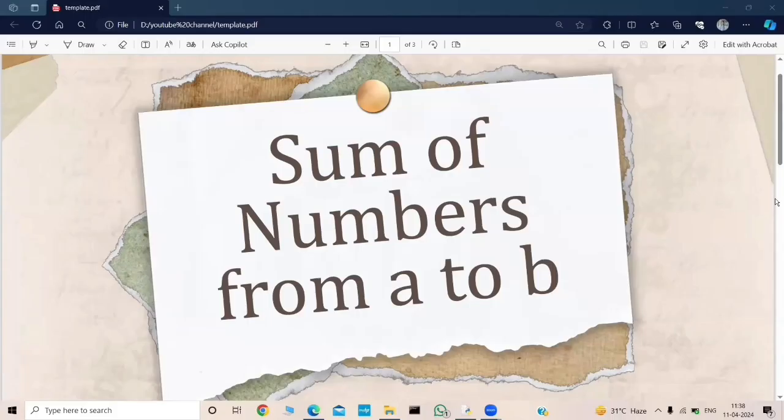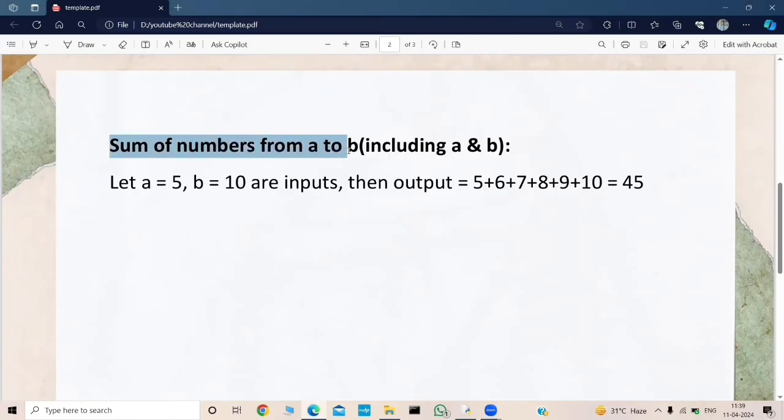In this video, we are going to discuss a program: sum of numbers from A to B. So we need to find the sum of numbers from A to B, including both A and B. Let us say we have A equal to 5 and B equal to 10. These are the inputs. Then the output should be 5 plus 6 plus 7 plus 8 plus 9 plus 10, which is equal to 45. So we need to sum the numbers from A to B.